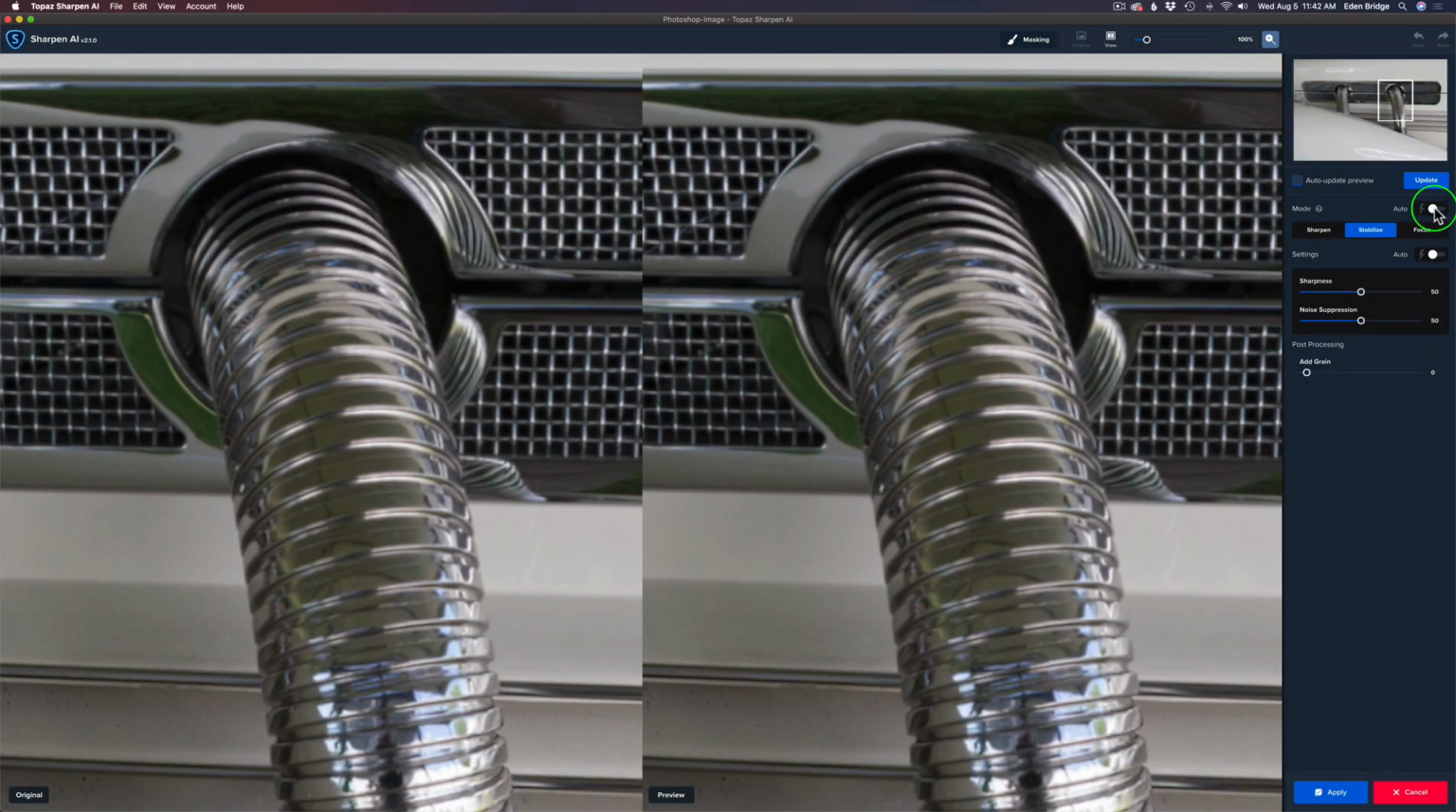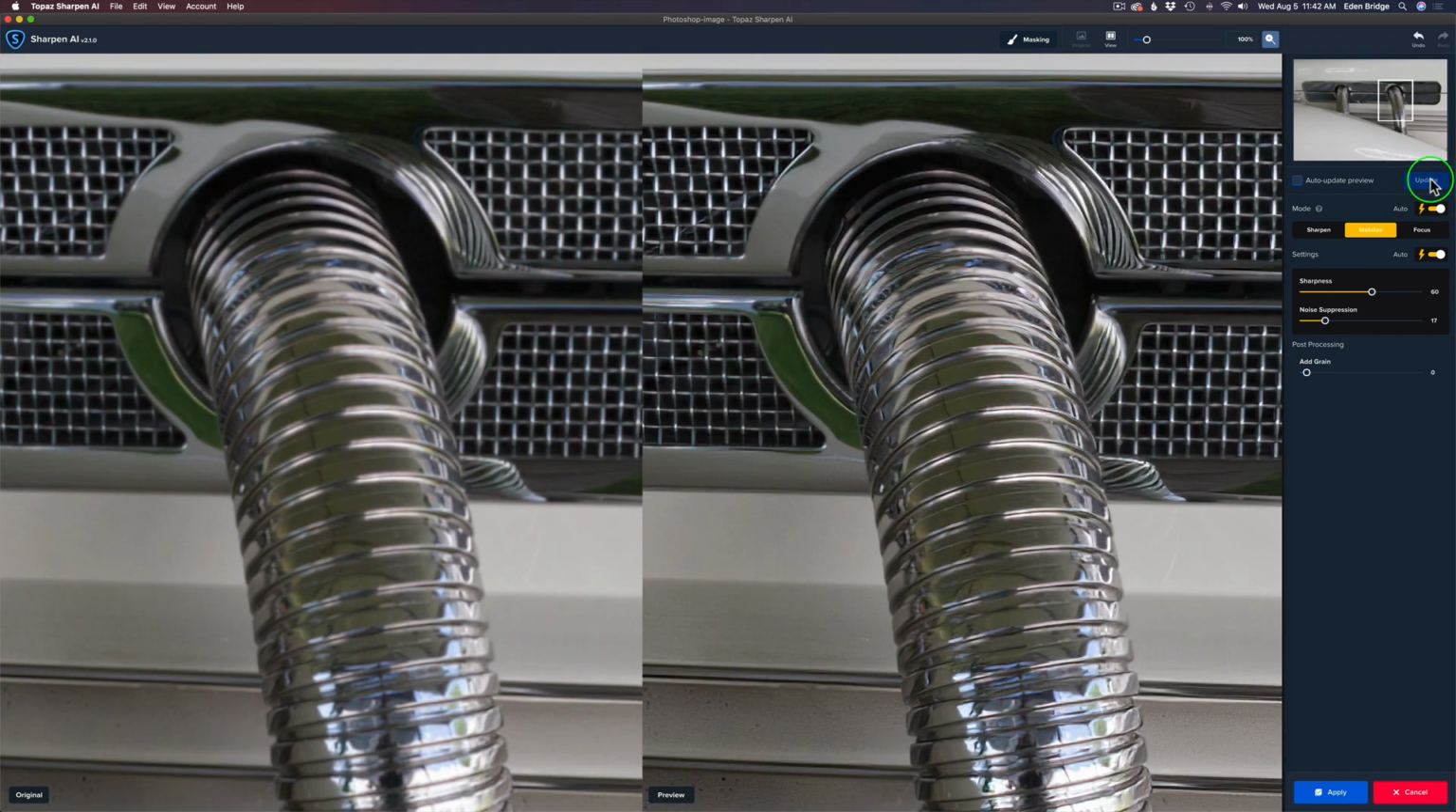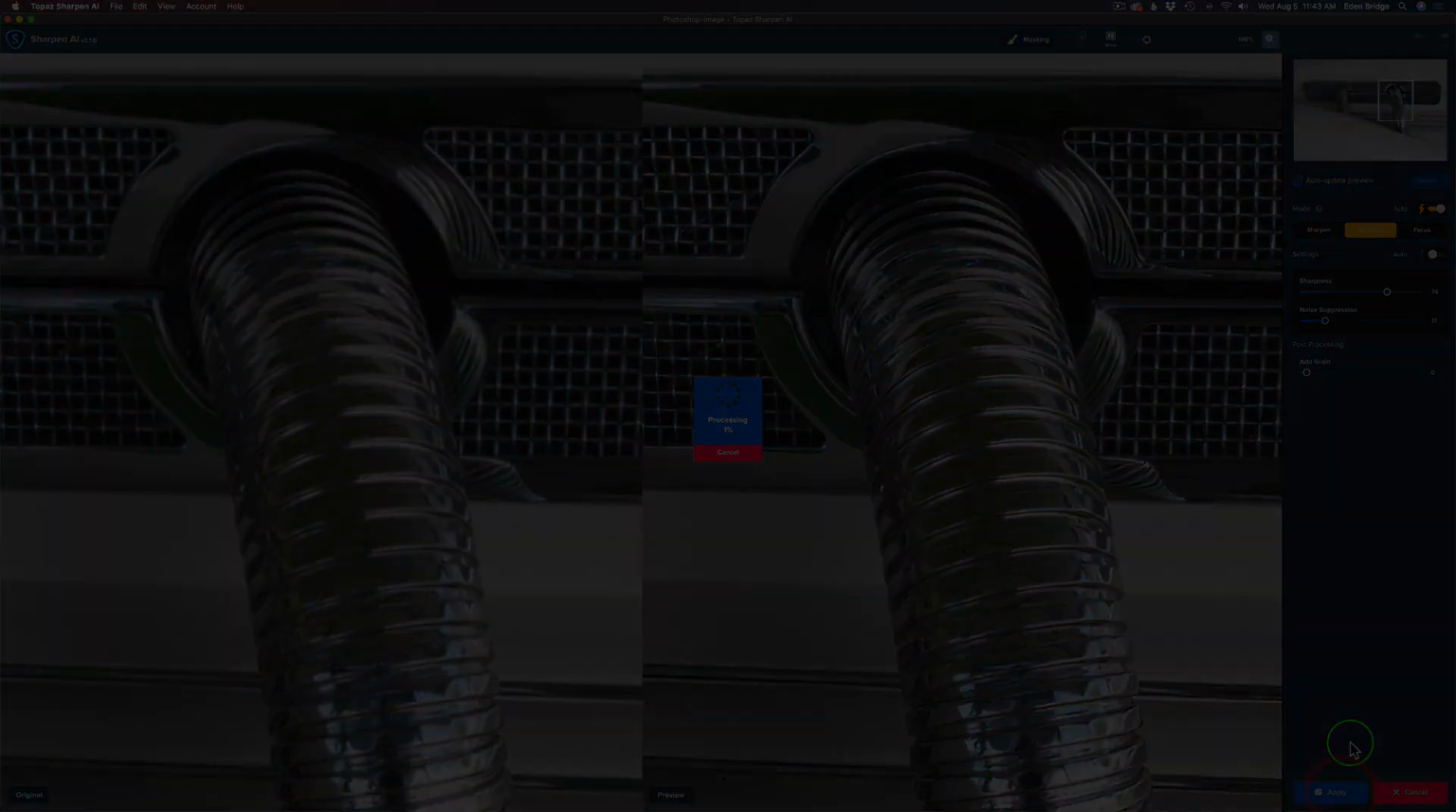All right, I'm going to do auto for the mode again, and auto for the settings, and update. Wow, that looks amazing. This is metal, so I'm going to break my rule and give it a little extra sharpening. Just a little bit extra. Let me click update. Yeah, I think I like it. Let me go ahead and apply it.